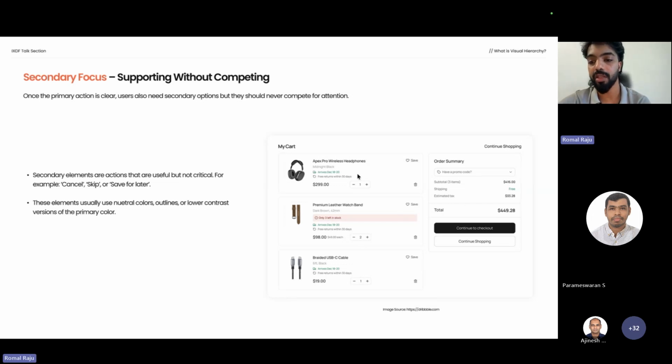This is a card, and if you look into this area, you can see that we have the primary button right here, and this is the primary action. And again, to support this primary action, we have the secondary action. That's the pricing and the secondary button, the continue shopping.